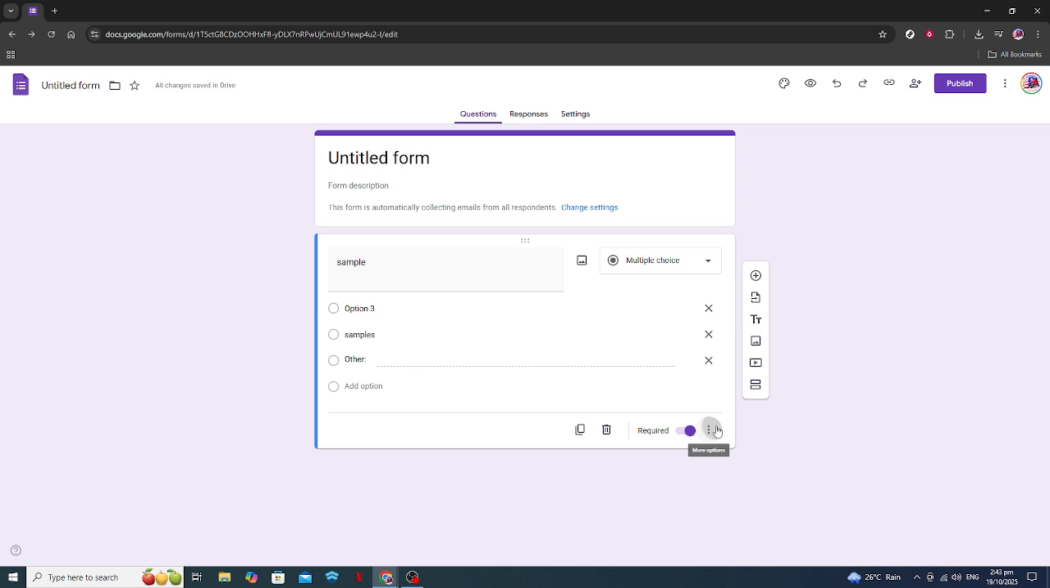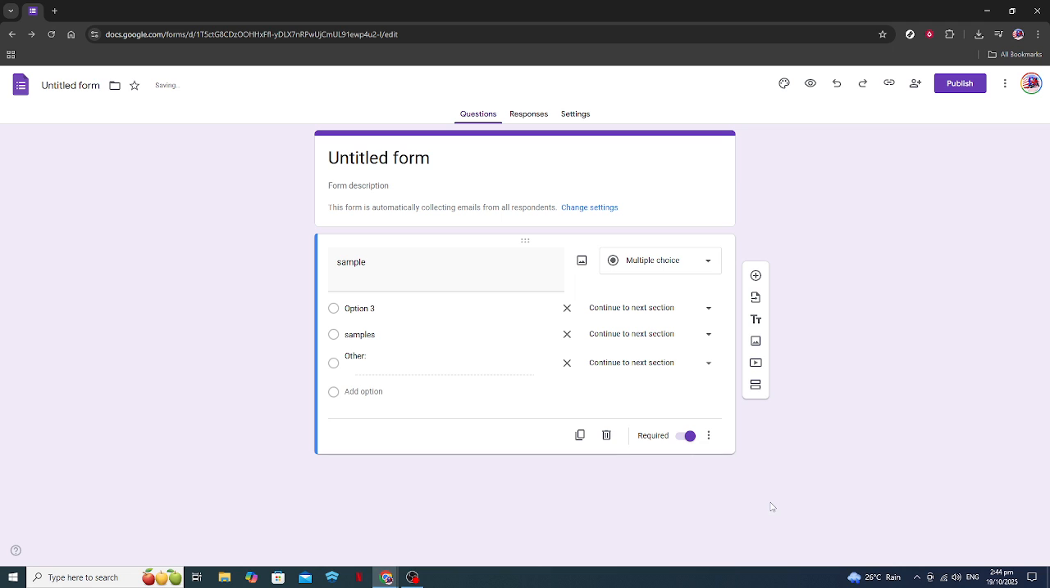Next, click on the 3 vertical dots in the bottom right corner of the question box. This action will prompt a drop-down menu to appear, giving you several options to fine-tune your form. The option we're interested in is titled Go to Section Based on Answer. Selecting this will allow you to determine what happens next after a user answers that particular question.